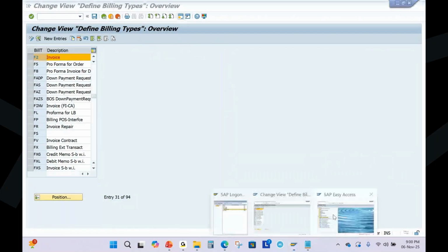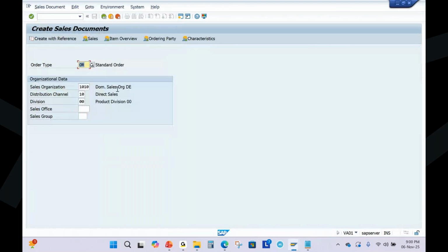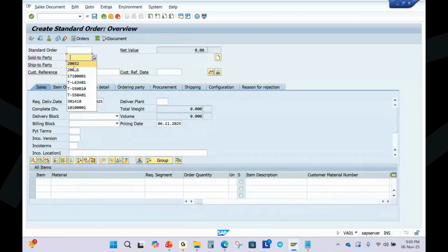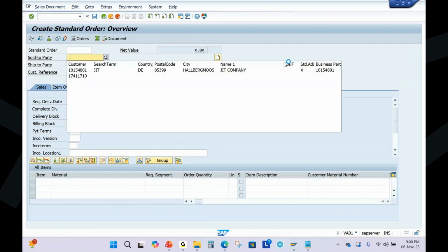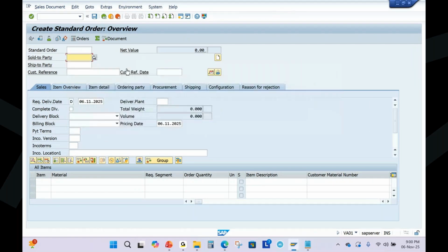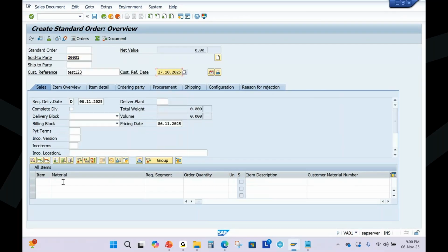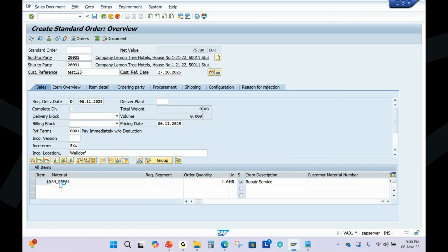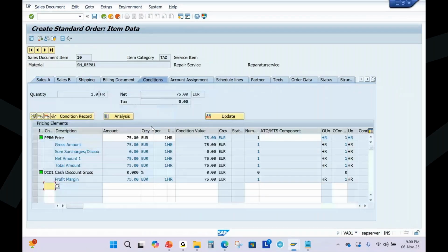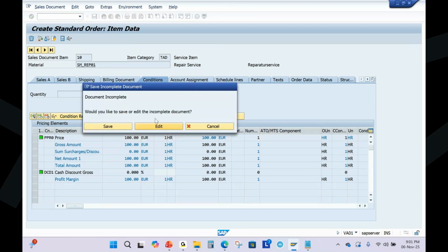First, let me create a sales order. VA01. A normal sales order I'm creating. 20031, this is my customer reference date. Now I'll use a service item. Done. Now if you go here in the conditions, what amount are you going to charge? Let's say I'm going to charge €100. I'll change the price. Initially I want to charge €100. Save the sales order. Edit. It is pending.